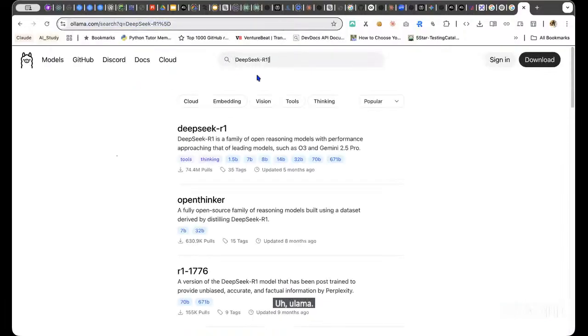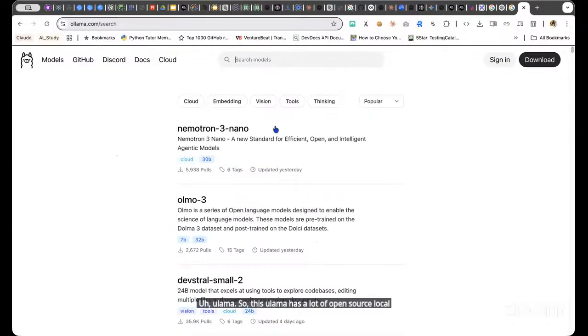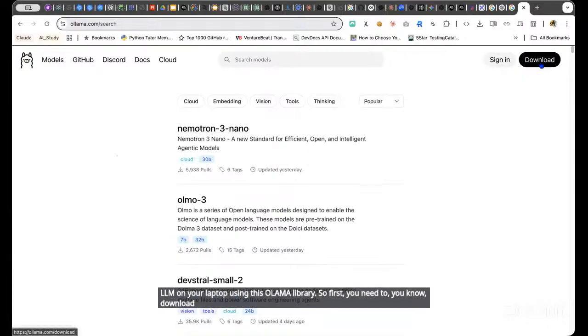So this Ollama has a lot of open source local LLM models which you can run on your laptop. Windows laptop, Mac laptop, anything, you can easily run any LLM on your laptop using this Ollama library. So first you need to download Ollama for Windows, or if you have a Mac, and then you need to choose a model.